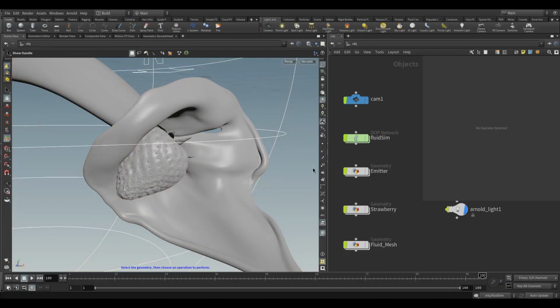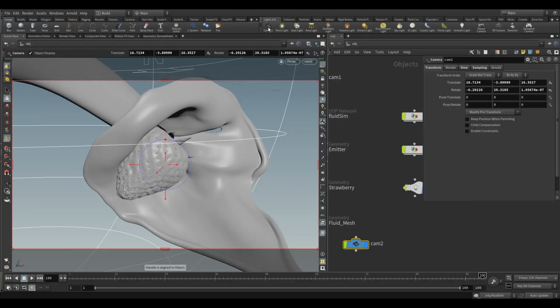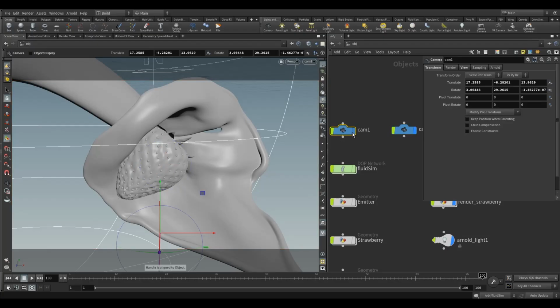I've just come to this new angle for the camera, because from the other point of view you can see the emitter. So I'm just going to generate a new camera here. So remember, control and click, and that will generate a camera from this point of view. So we've got our cam 2 there. So I'm just going to delete the other camera.